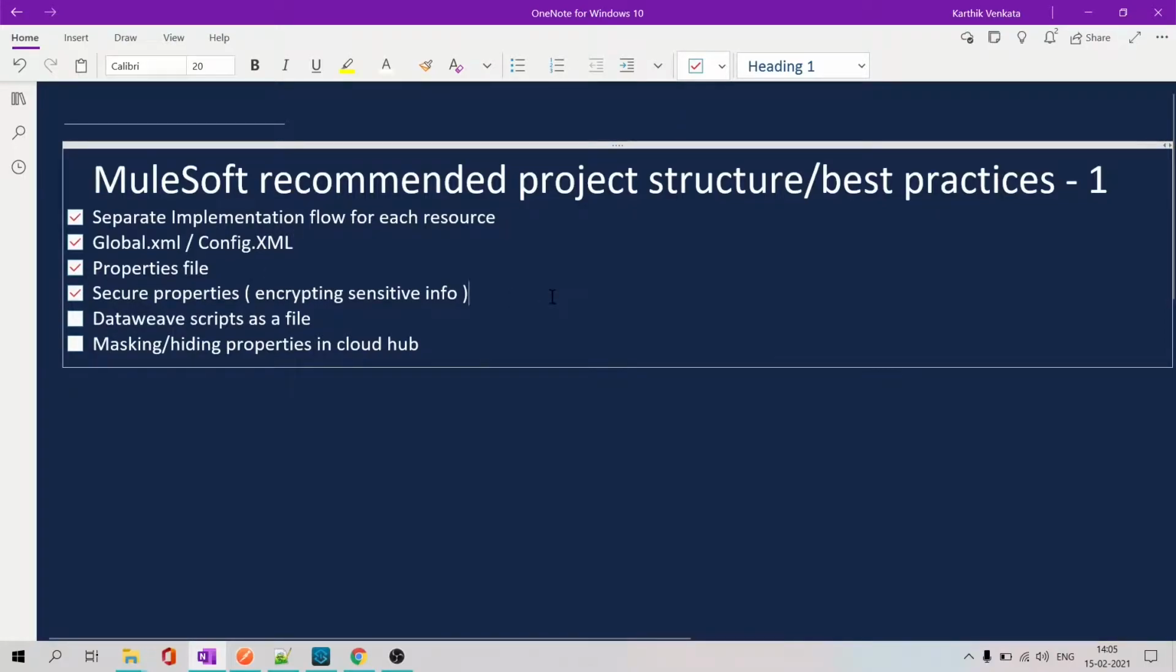MuleSoft has a separate jar file and separate standards to do that. And putting a database script as a separate file. Why do we do that? There may be some common functionality which we want to reuse in a separate project or in the same project as well, like date time conversions. Maybe there is some source date time which you want to convert to target date time. That is the most common thing. You may need it in multiple projects as well. So we can reuse the same DataWeave file.